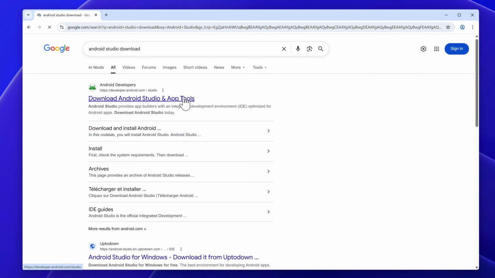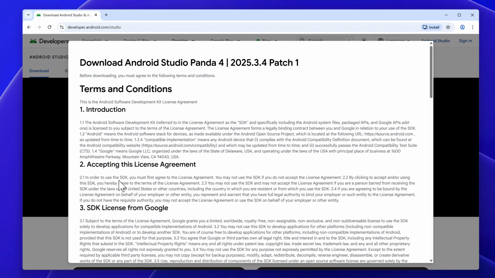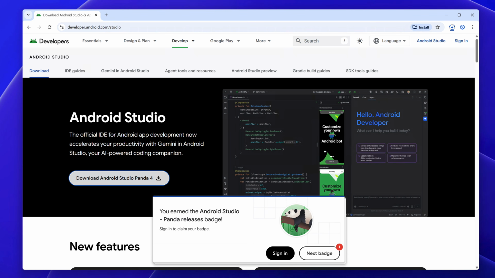Open your browser and search for Android Studio. The official website is developer.android.com/studio. Click the first result. On the Android Studio page, click the large Download Android Studio button. You'll see the latest version listed, currently Panda 4. Click the Download button, read and accept the license agreement, and the installer will begin downloading.